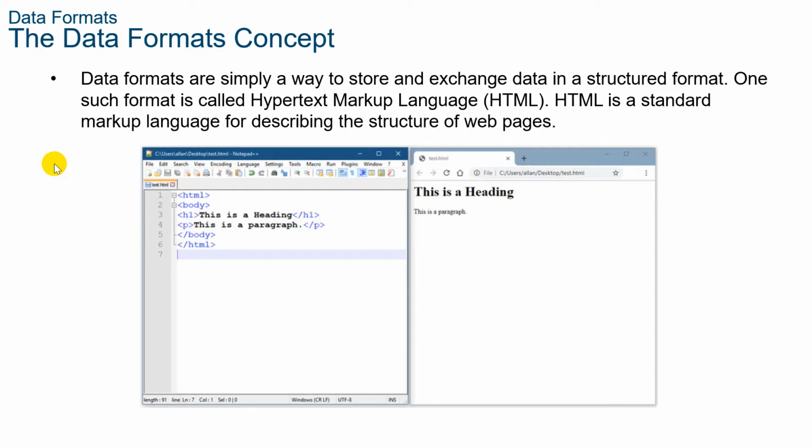One such format is called Hypertext Markup Language, or HTML. HTML is a standard markup language for describing the structure of web pages, as shown here in the figure. If you are given these HTML tags, the output of these tags is given on the right side. So if you observe, we have here the code, and this is the output in the browser.